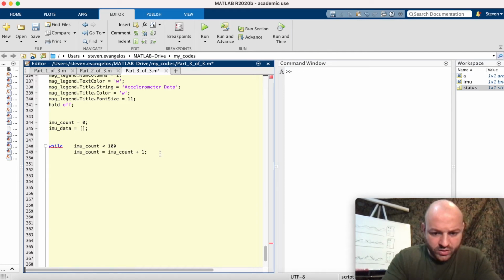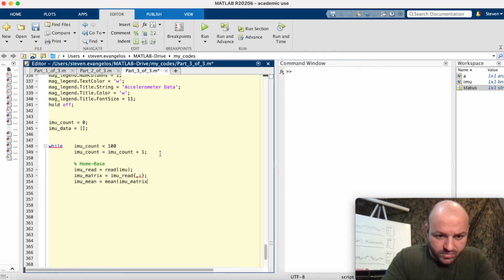Okay, while that's happening, we are going to establish home base. Home base includes a variable called IMU read, which is equal to read the IMU. We're going to read the IMU, and then we're going to create a new variable called IMU Matrix. IMU Matrix is going to be equal to the IMU read just as a matrix. Then we are going to take the average of that matrix with a variable called IMU mean is equal to the mean of the IMU matrix. That's going to narrow them down into single scalar values for us. That's going to need a little something right there. And home base is all set.